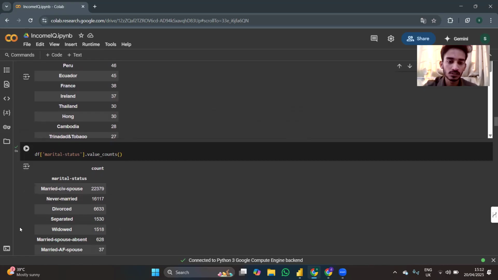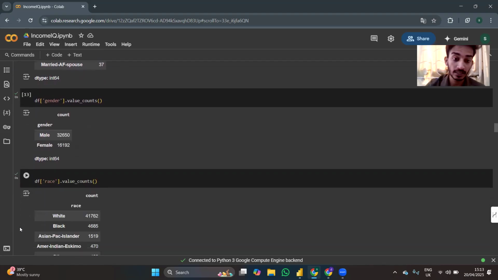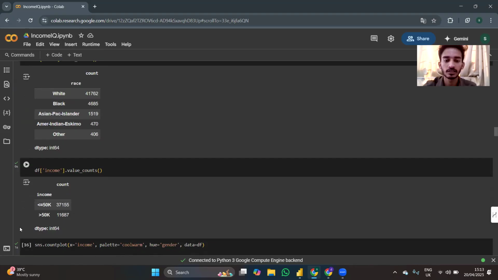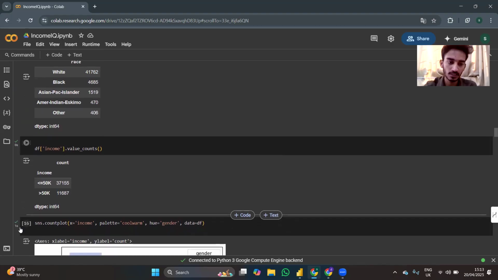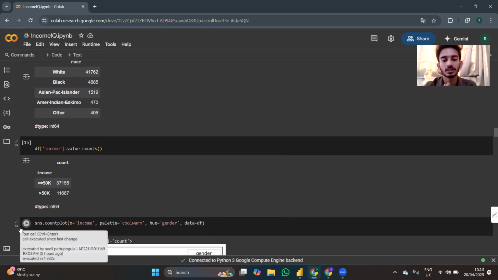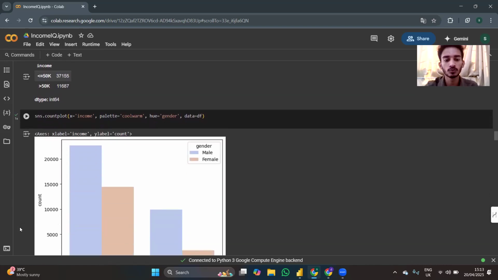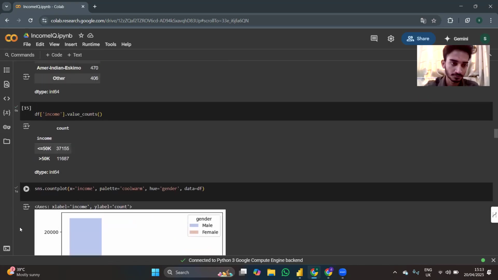Next up, marital status and gender. Understanding these categories helps in visualizing social and demographic impacts on income. I also checked race to get a feel for the racial composition in the data. And finally, the most important column, as I said, the target column, income. This tells how many individuals fall under less than or equal to 50K dollars and greater than 50K dollars income brackets. This exploration is important before we move to visualizations, so we can choose which columns provide the most meaningful patterns.